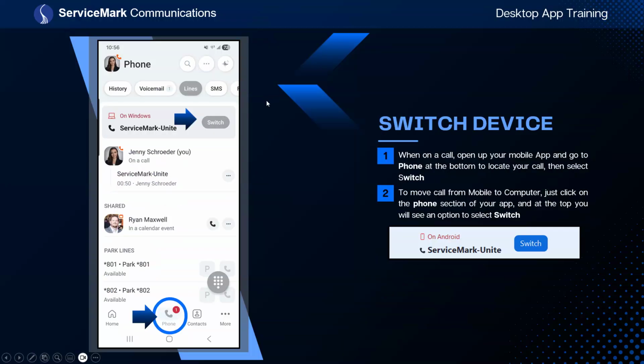If you are on the phone on your computer and you want to move it to your mobile or vice versa, if you open up whichever app, computer or mobile, and you go to phone, you're going to be able to switch that call or meeting to your cell phone or computer.